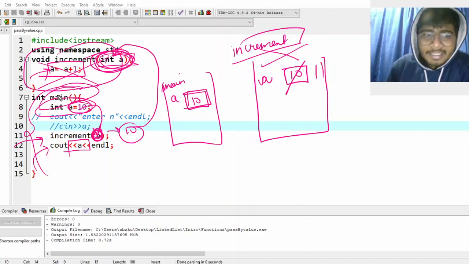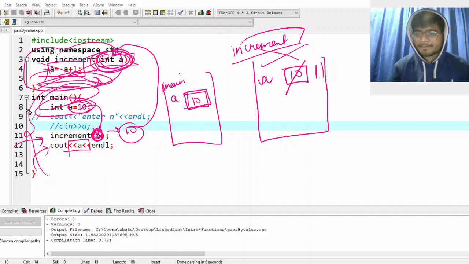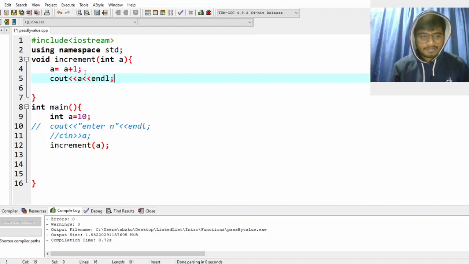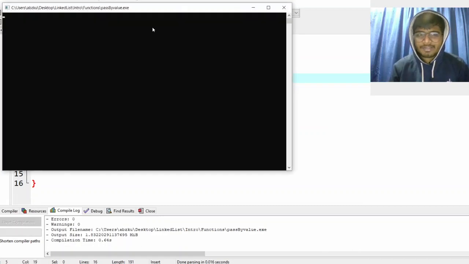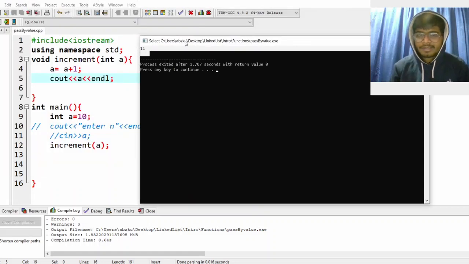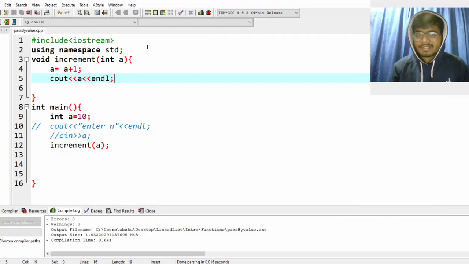Making sense? If I come and print here, what will be printed? 11 will be printed. Let's see that. If I'm not printing a here, and I'm printing it here instead, then obviously it's going to print 11. That's sure, right? Making sense? Great. But now I want to print 11 from the main.